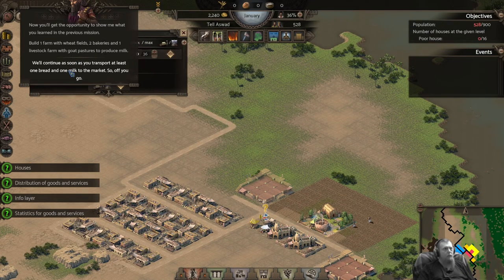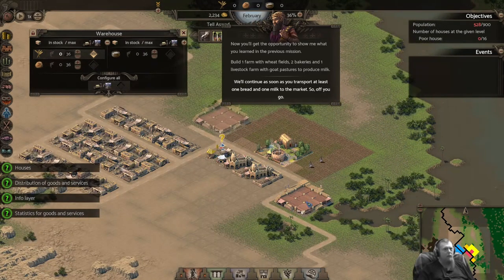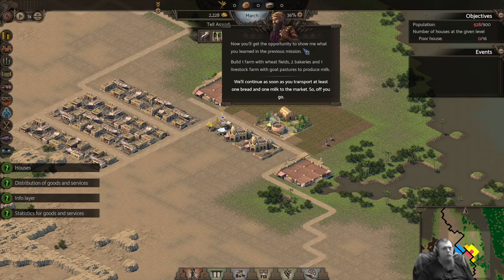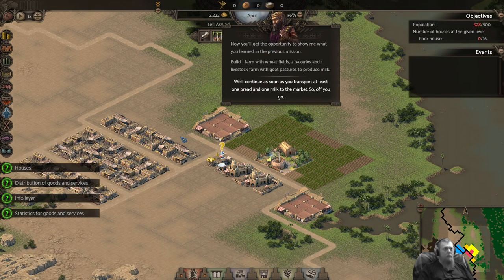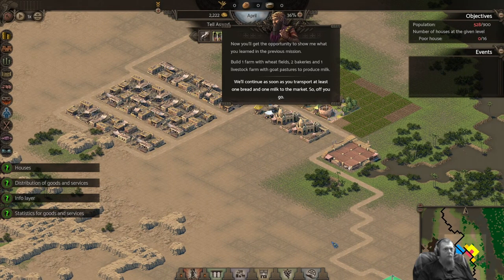Here we need to. What's covering the windows? Get just wheat. Here, I think we should have bread and milk. Right, now we also need to do a livestock farm. So let's put our livestock farm on this side, I think.